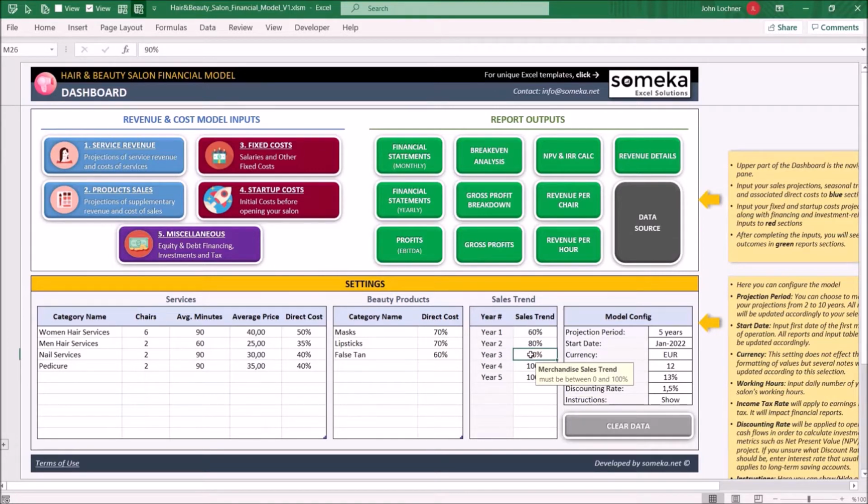If you don't have any sales trends presumptions, you can delete these, and the template will set the sales trend as 100%. Determine your start date by inputting your data in day, month, and year format. Type in your currency and working hours. Type in your income tax rate and discounting rate.